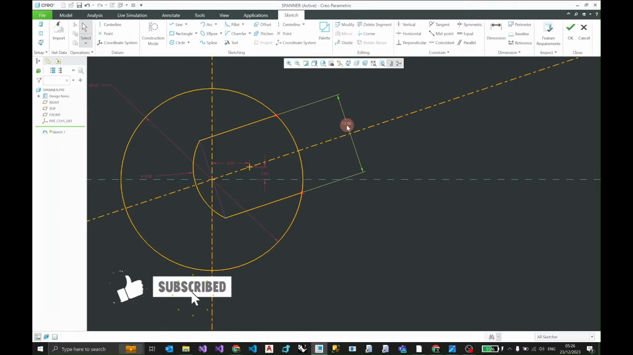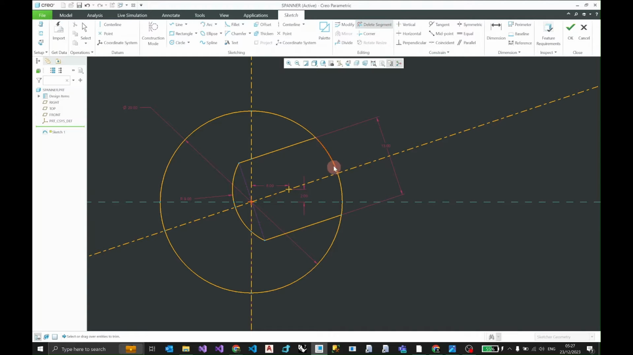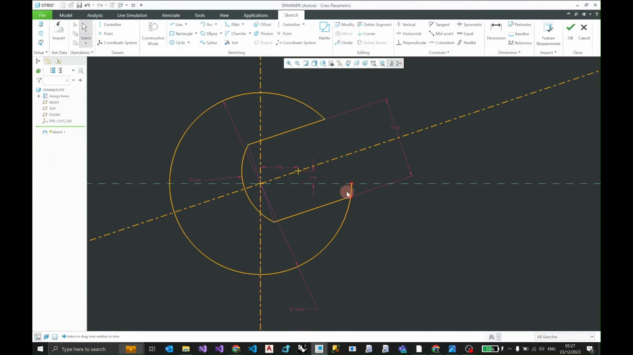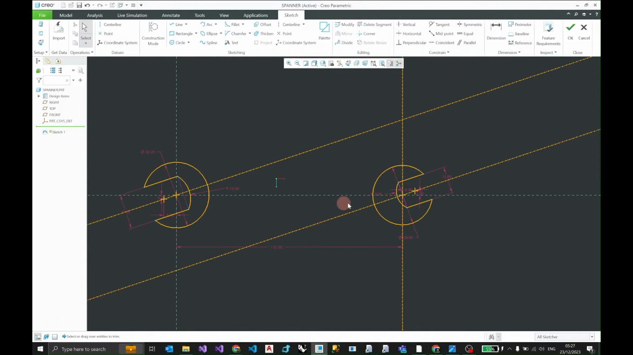I'm gonna lock this dimension as well, and then delete all the stuff that we don't need, like that. Perfect. And sorry, this as well, delete segment and this. So in order to see if it's a fully closed loop, I can turn this on, and you can see that it's filled in, which means that there are no empty gaps in the geometry.